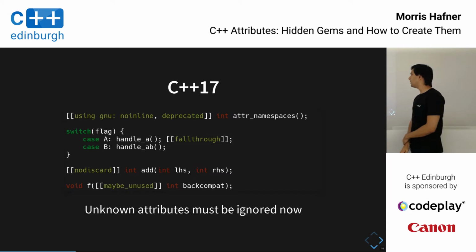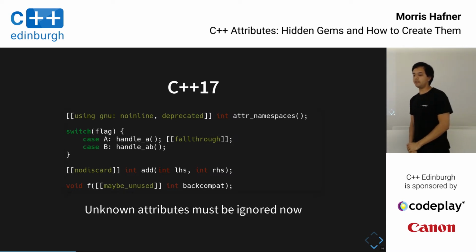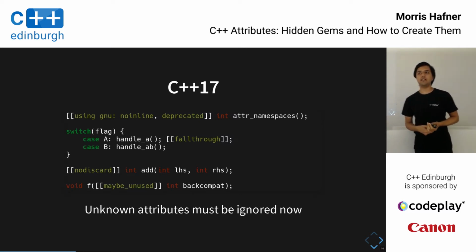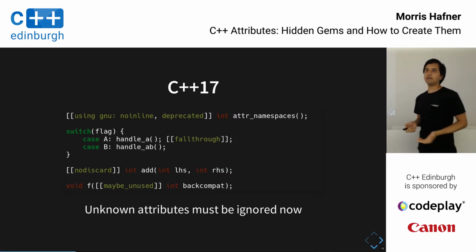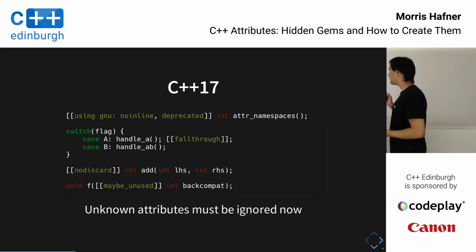Also very important, only in C++17, unknown attributes must be ignored now. In C++11 and 14, the compiler is allowed to diagnose attributes it does not recognize. So even if you use C++11 syntax, you technically still need to have guard macros around your attributes until C++17.